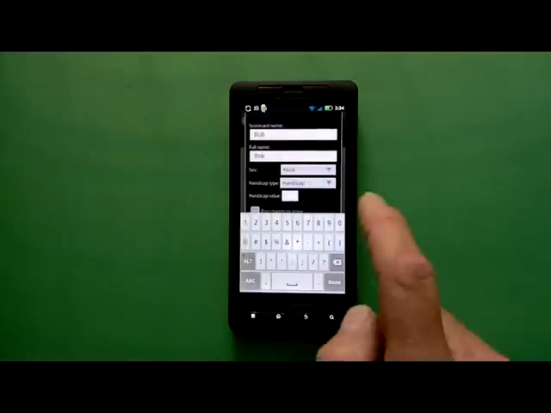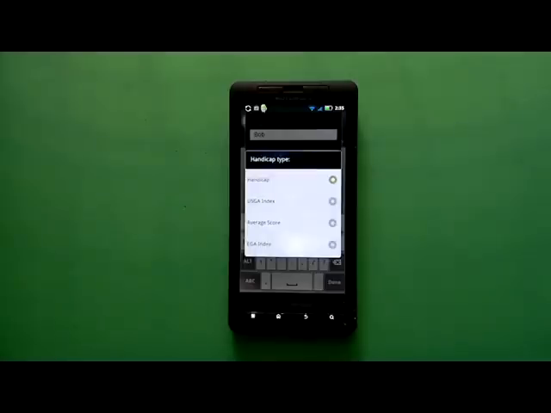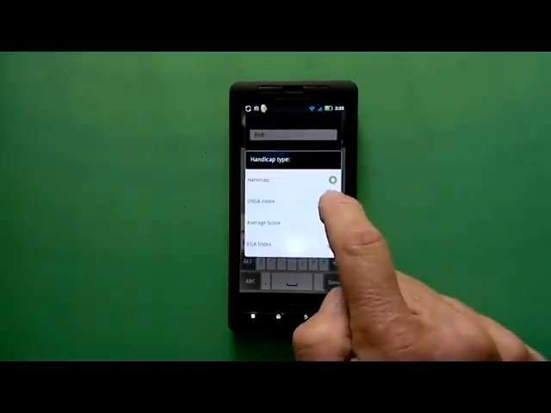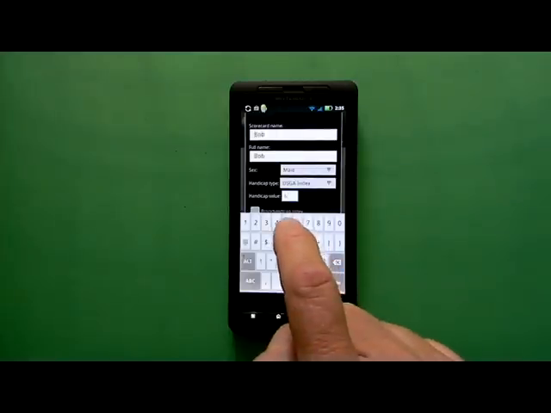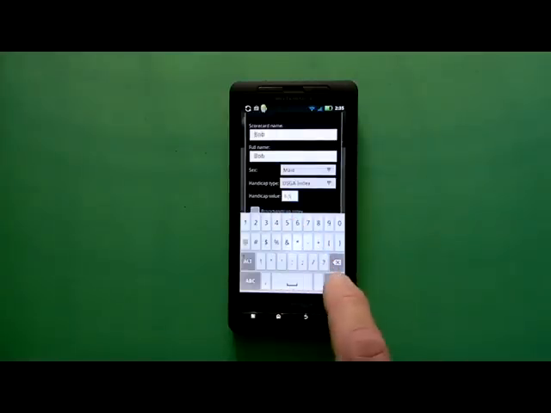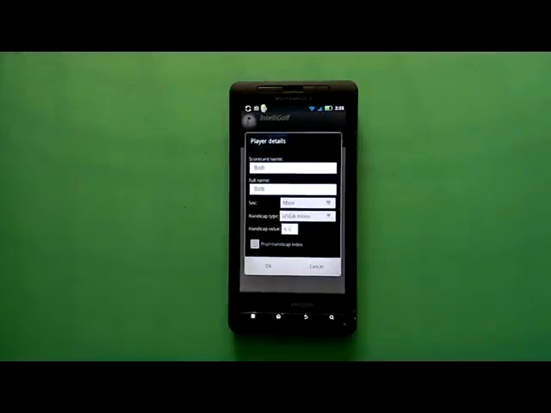Bob is a male. The handicap type, if you press the down arrow, you get to select from different handicap types. Standard handicap, a USGA index, or you can put in an average score that he would normally shoot, or an EGA index. In our case, let's put in a USGA index, and we'll put that in at 6.5. Press done.